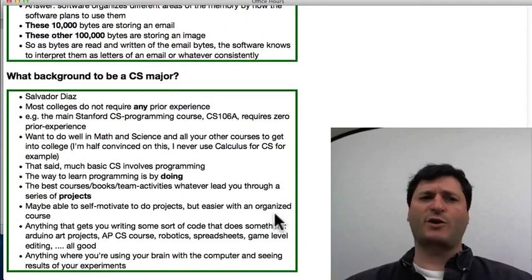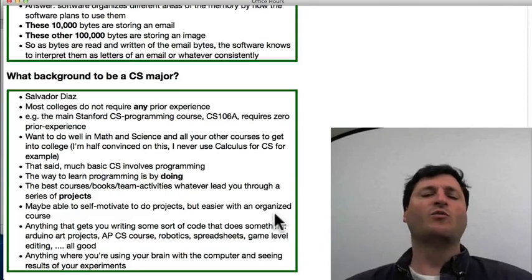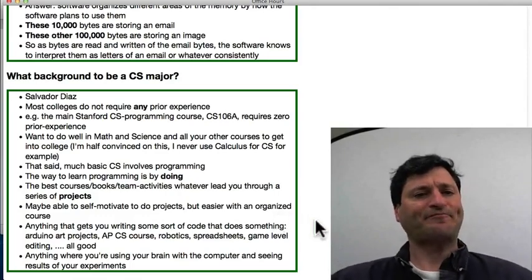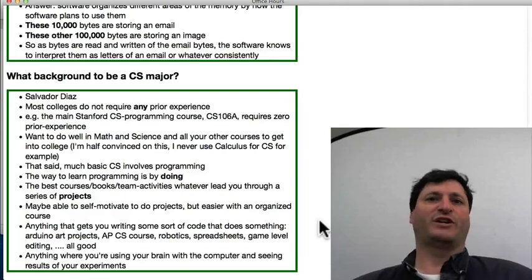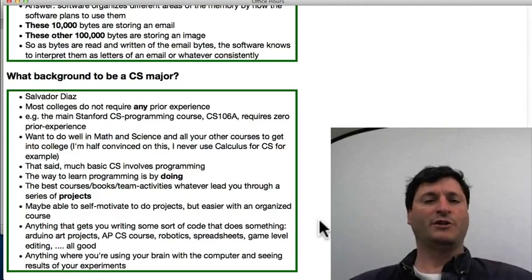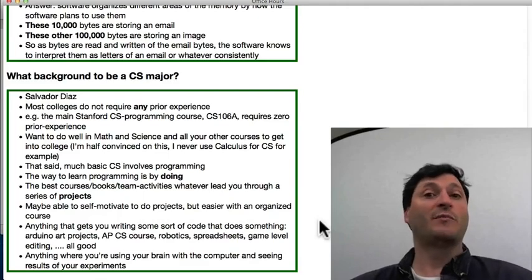All right. So here goes our last question. It's sort of a broad question of, well, what does it take? What would you want to do if you want to be a CS major? Salvador Diaz. So I'm going to have a somewhat long-winded answer to this question. The first thing you should know is that most colleges do not require, if you want to major in CS, that you come in with programming ability.